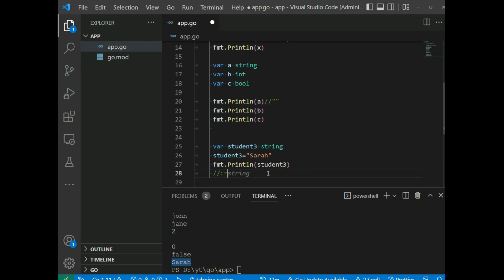And difference between var and this. There are some small differences between the var and this way to declare a variable. Var can be used inside and outside of functions, and variable declaration and value assignment can be done separately. But this way can only be used inside functions, and variable declaration and value assignment cannot be done separately. It must be done on the same line.